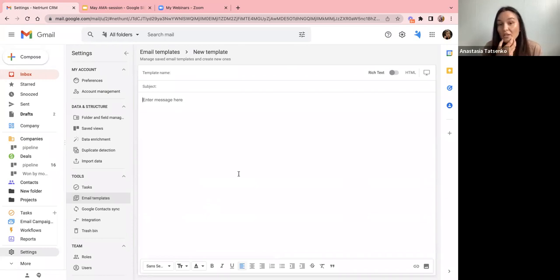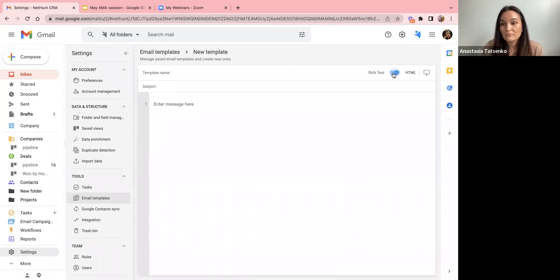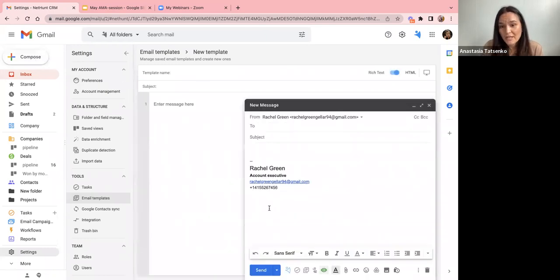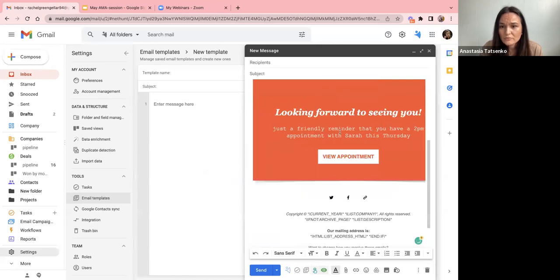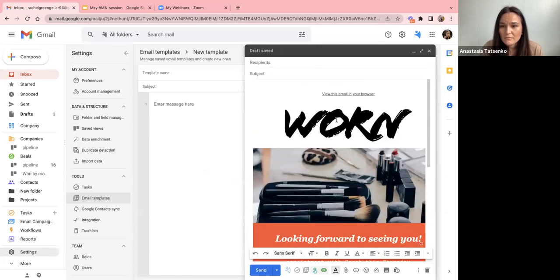You can also save the HTML code and save the template as a beautiful newsletter. I already have one. I will just show you this HTML, and there you go. You can see that I have my newsletter as a single email. You can reuse it in the email campaigns.